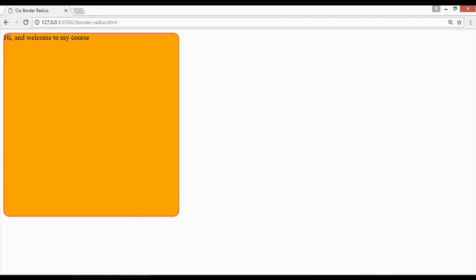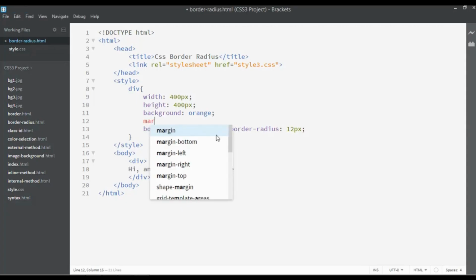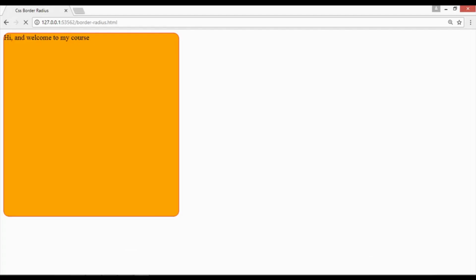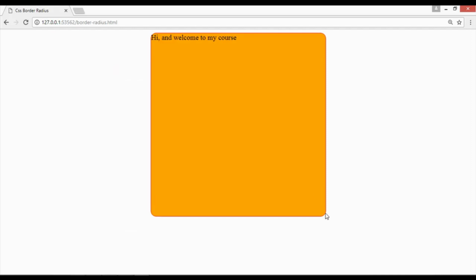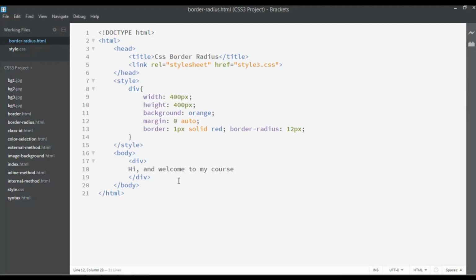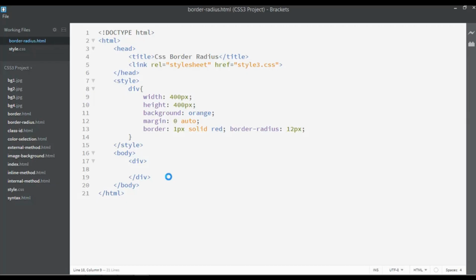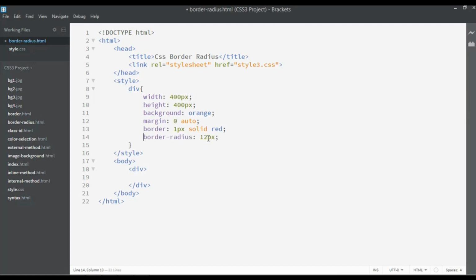I want this div in the center of the web page, so you can use margin here. We'll discuss margin and padding in coming classes. You can say 0 and auto as the value. Save and refresh. So now I have used 12 pixel of border radius. Let's remove this text because we don't need it for this, and refresh.